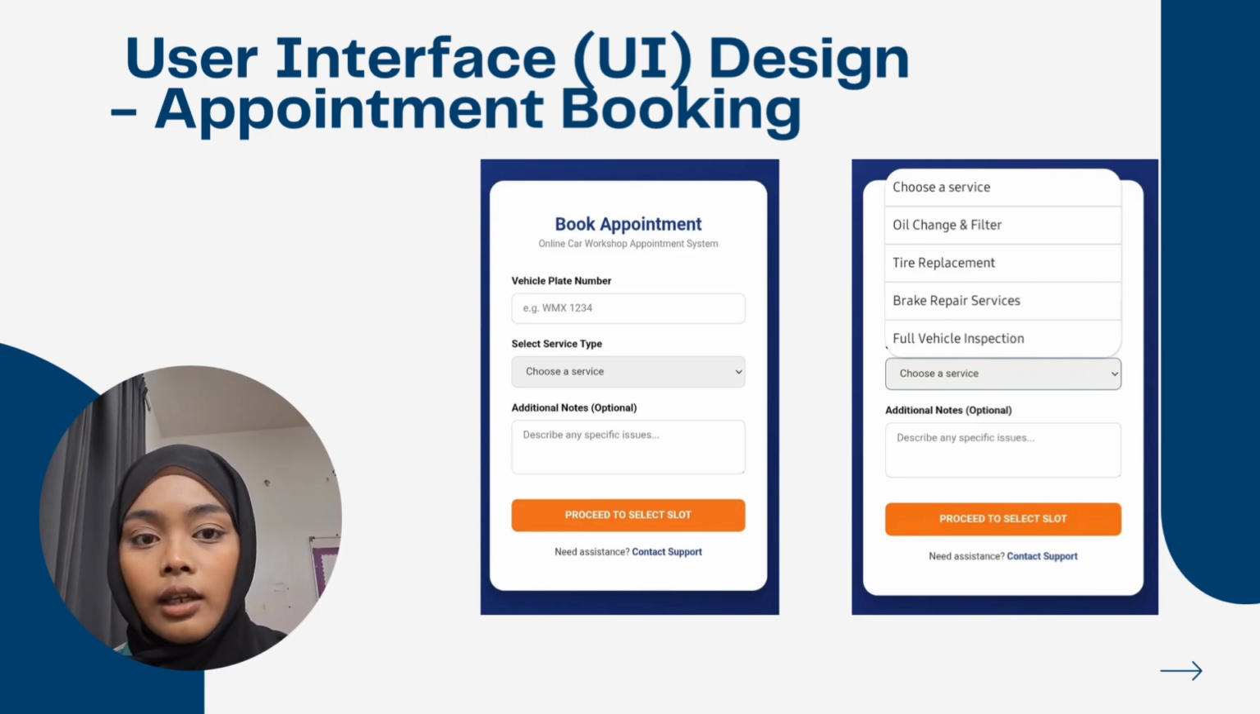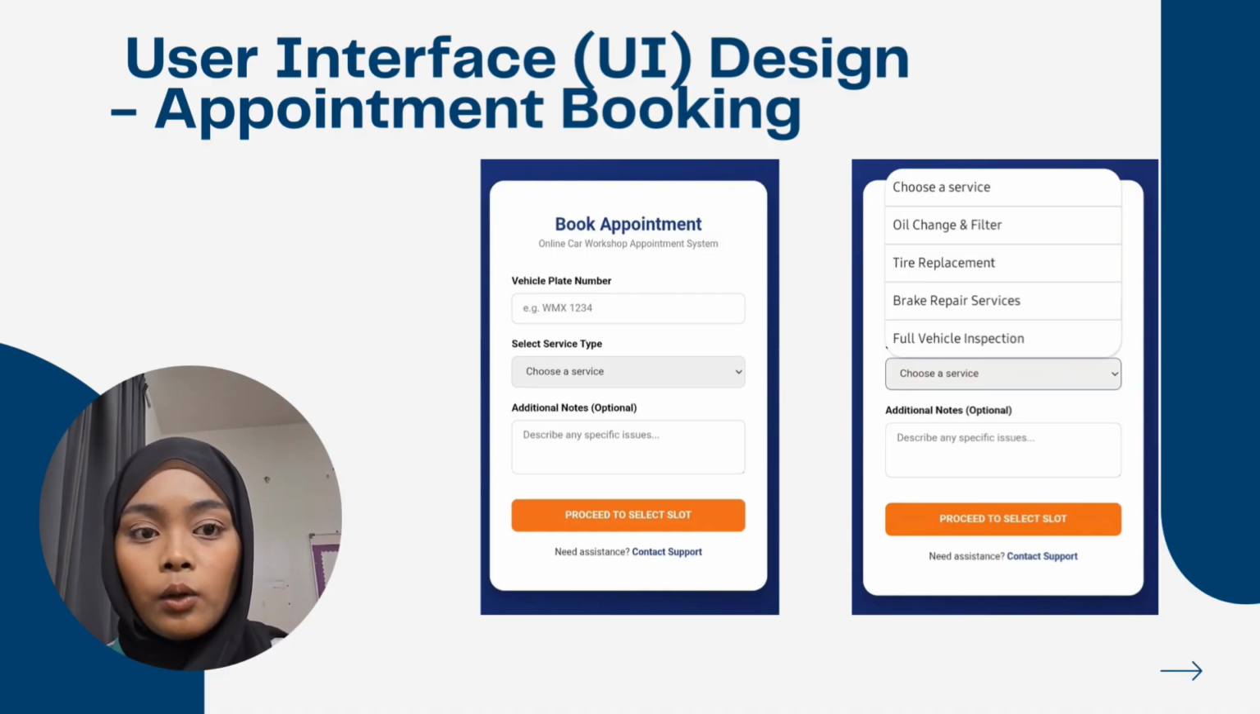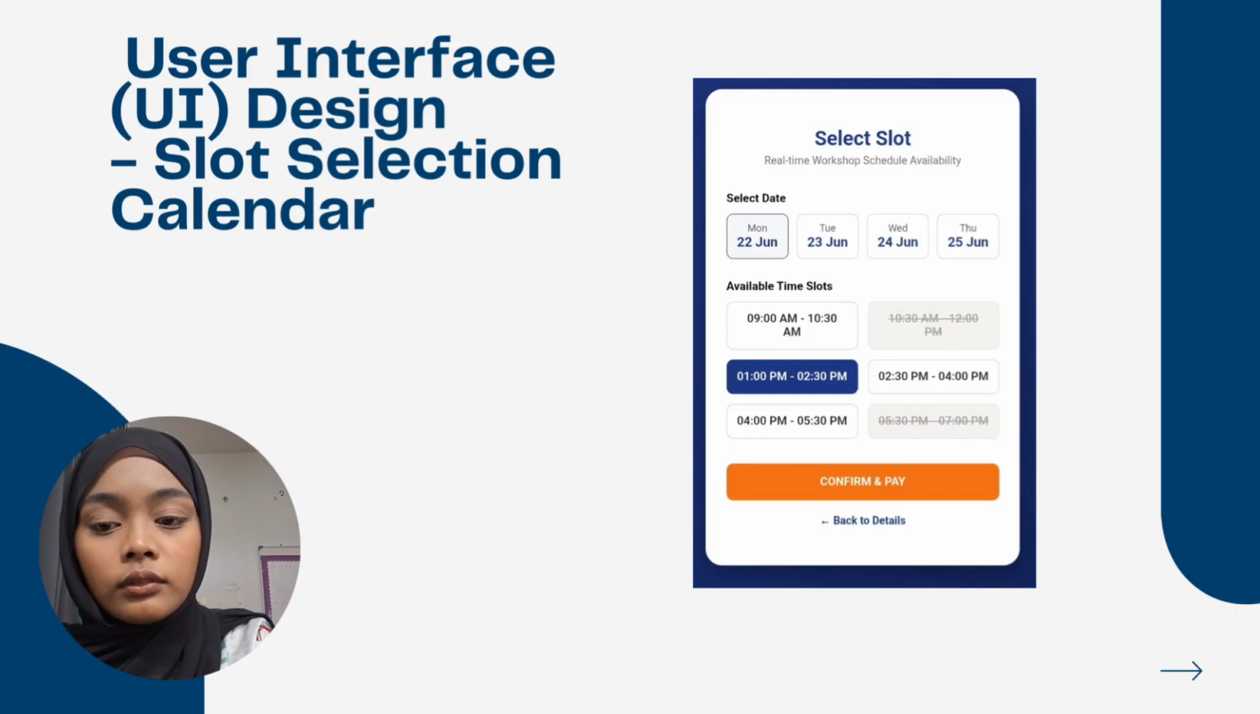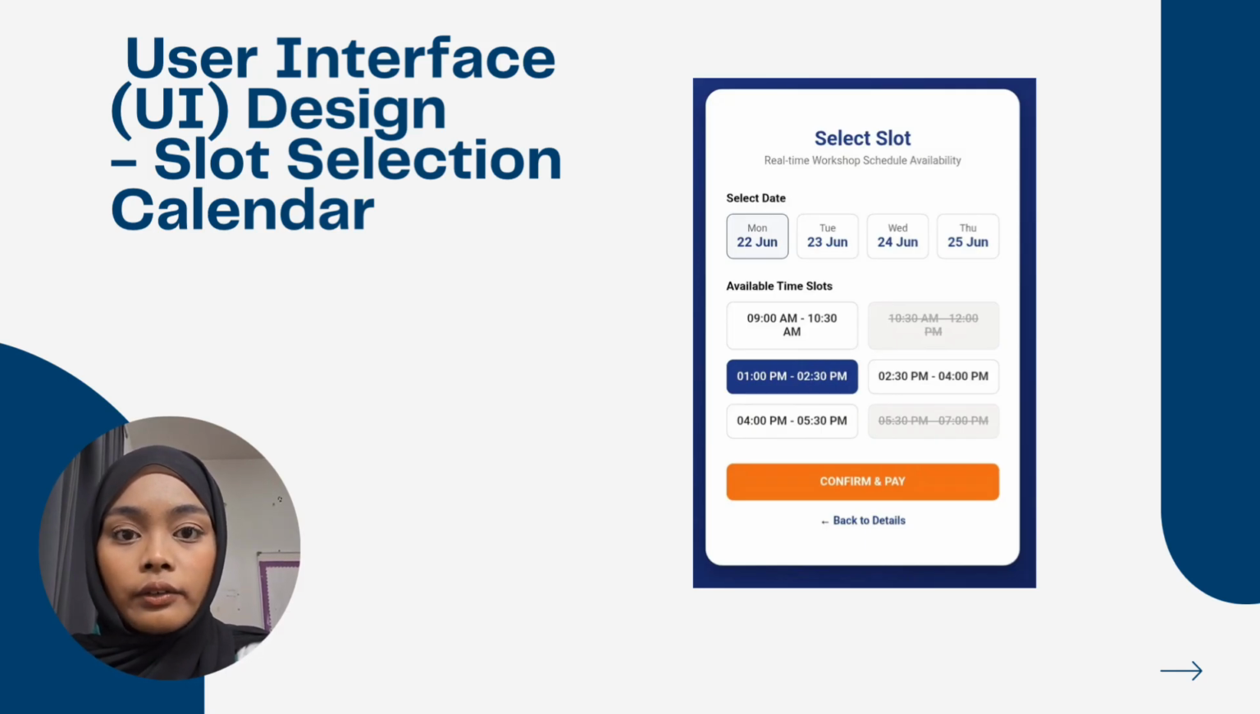And the last one is support fallback. The bottom link acts as an escape hatch for users who need manual help or have issues not listed in the menu. The next one is UI design for slot selection calendar. The first one is to capture the exact date and time and then pass the user to the final checkout, and the selected date will be filtered, and a back link lets users return to step 1 to edit their vehicle details.